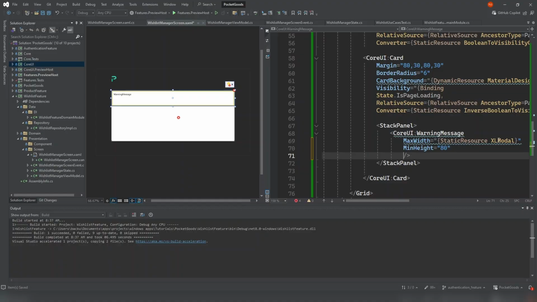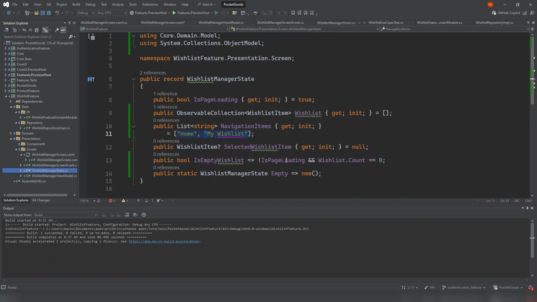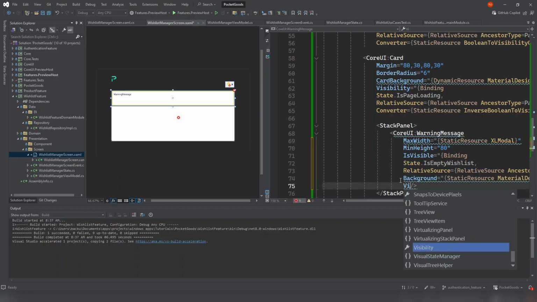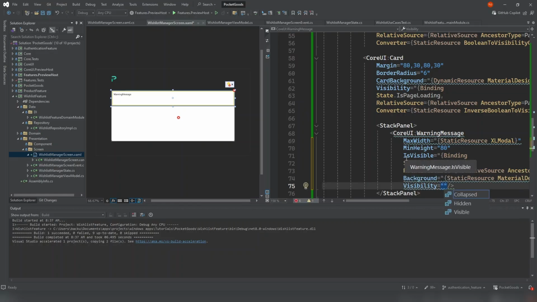And for the visibility, it has to be visible according to the state is empty wishlist that we have implemented earlier. Under the state, I'm talking about this, is empty wishlist. And of course, the ancestor is page, not user control. And for the background should be warning. With the same manner for the visibility, it's going to be according to this particular state. And we have to add the Boolean to visibility converter.